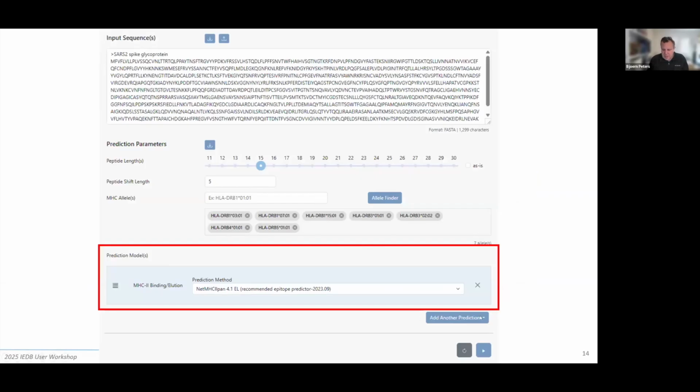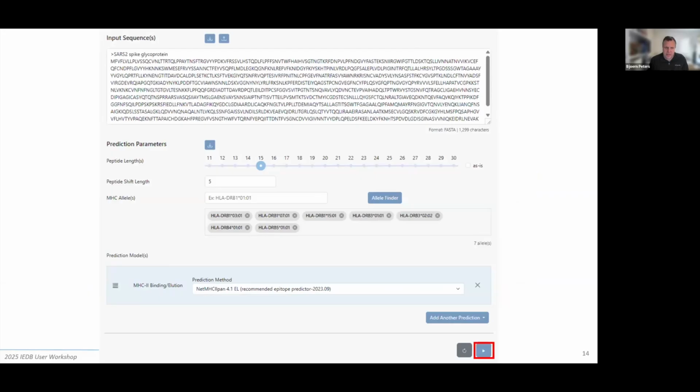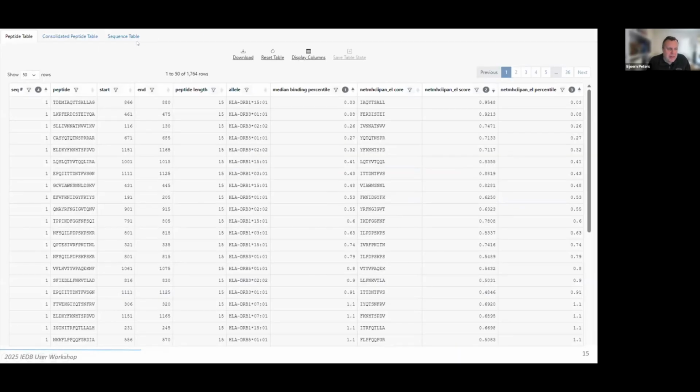You can add other prediction methods here, similar to what Jay showed you with adding processing or immunogenicity, but I'm not going to do that. I'm just going to run this. Then I'm going to get feedback like this, where the peptides are reiterated, with the start and end positions, etc., for each of the alleles. But importantly, you have this median binding percentile. This is now the median of the 7 alleles considered, repeated for each peptide.